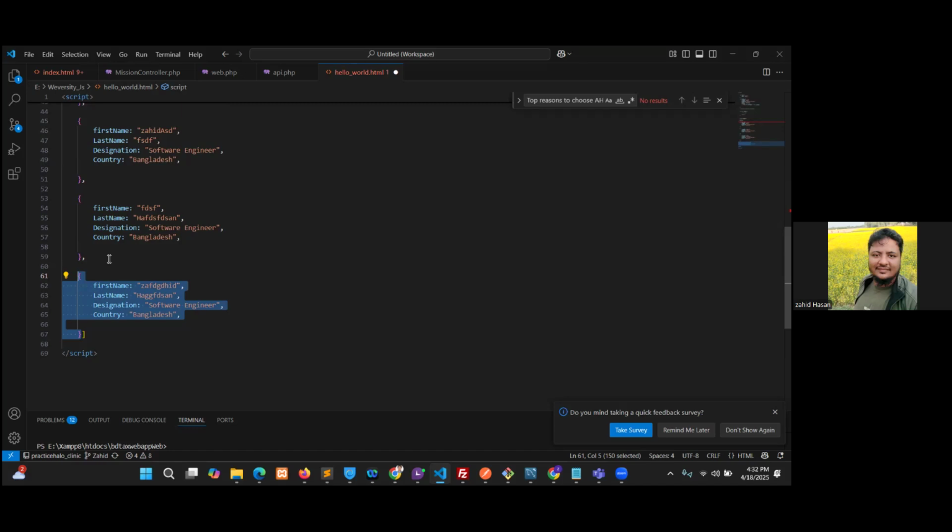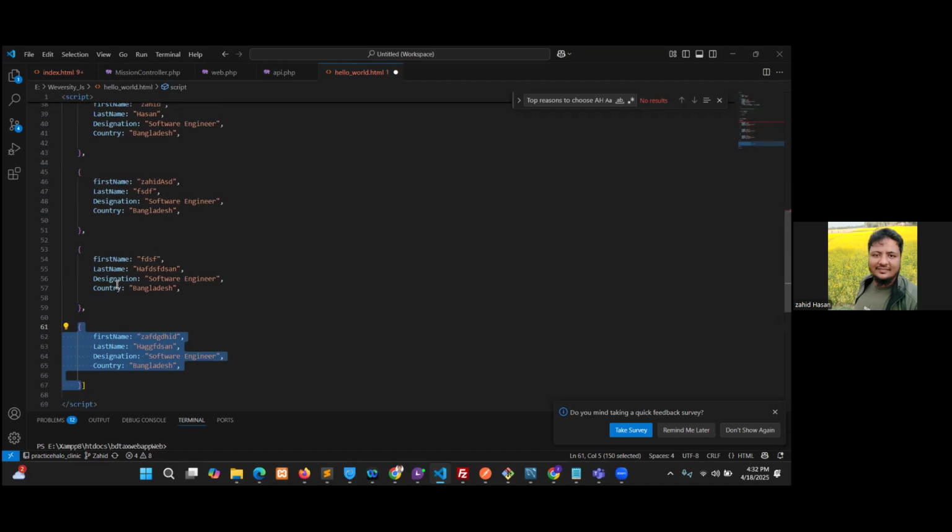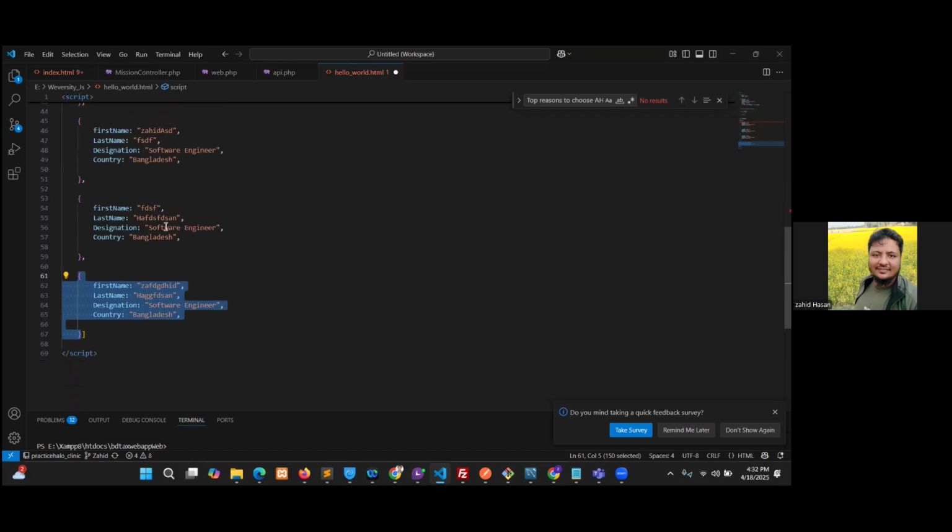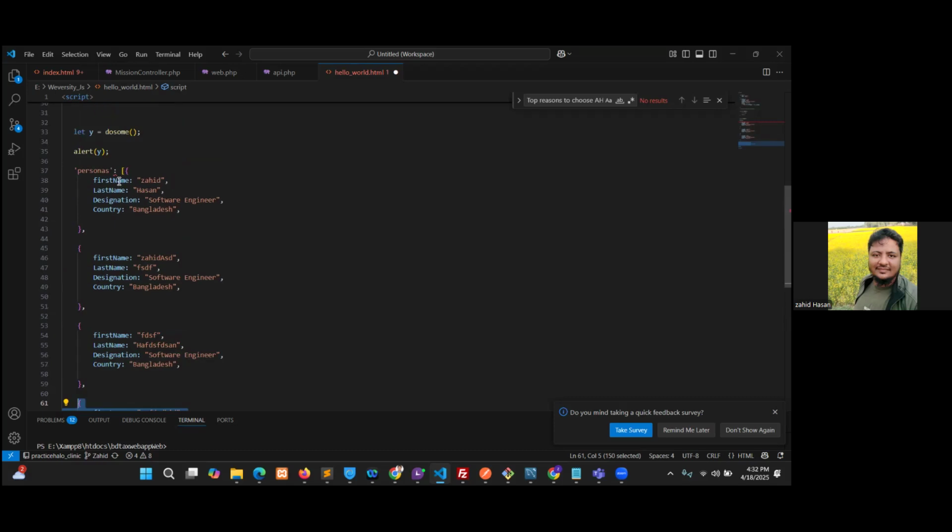So in JavaScript, how will we create this? When you want to create this in JavaScript, we can't create it like this. At first we have to create it as a string, then we have to convert it to JSON. So JSON is very important.